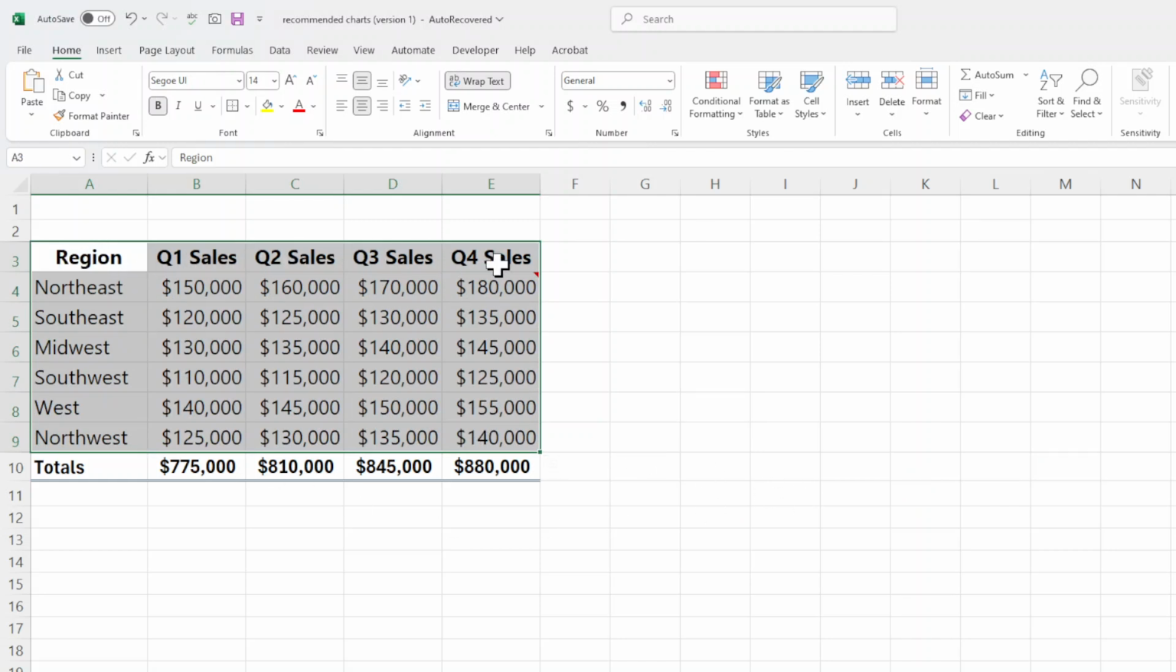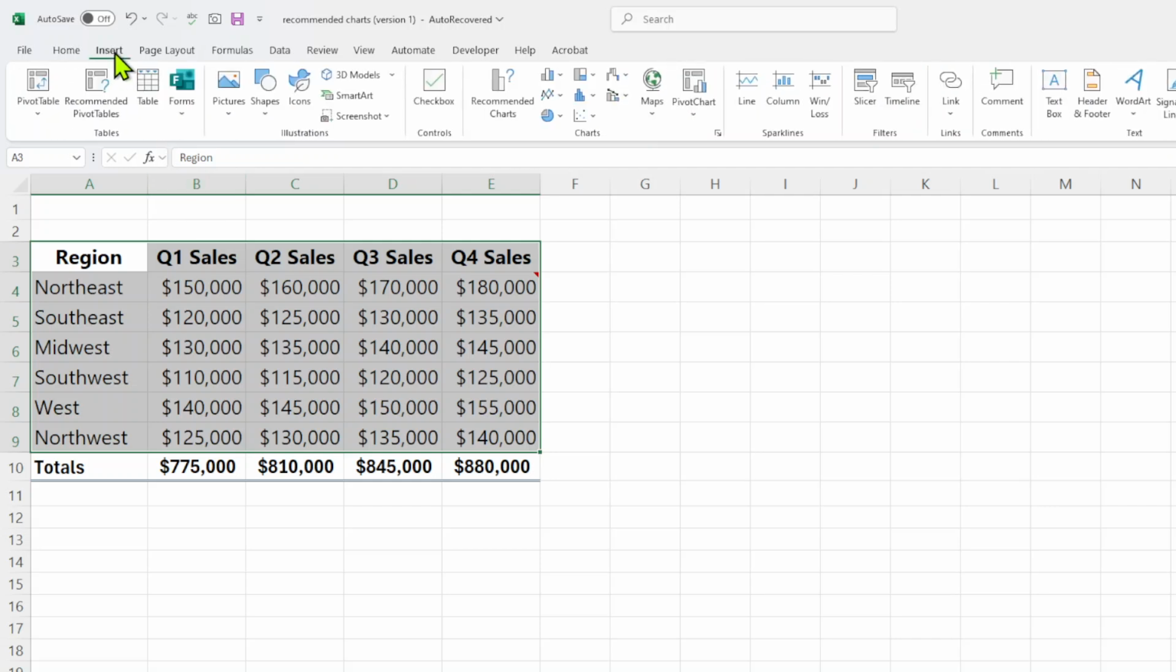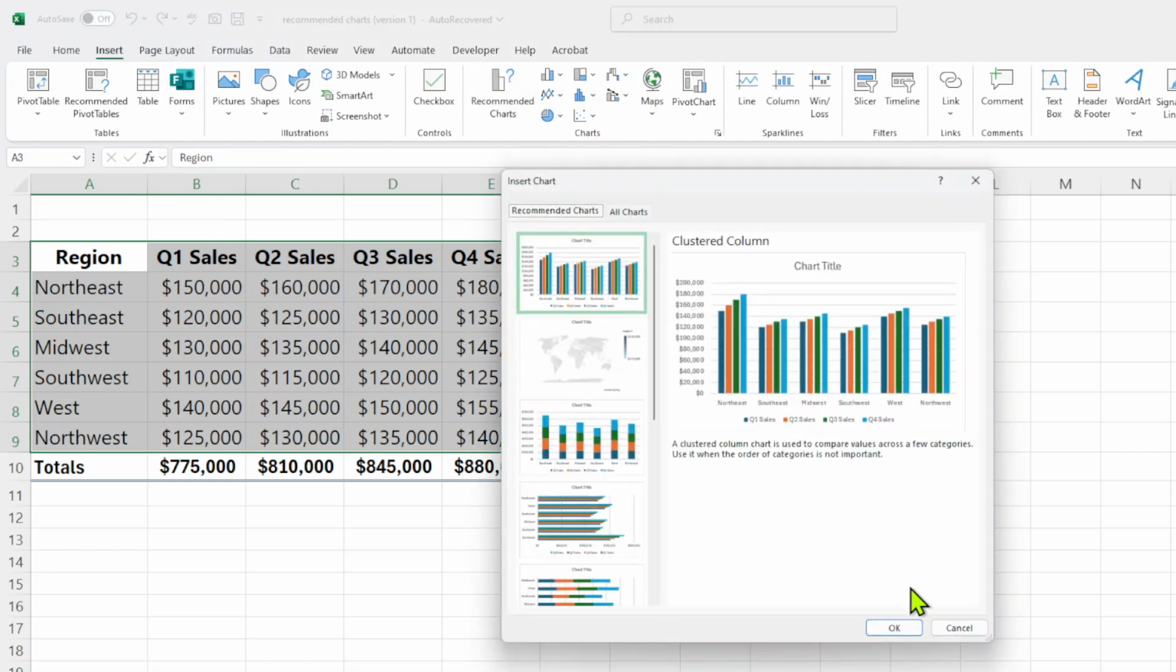You notice I did the row headings up top and the column headings down the side, but I did not select the totals because that will distort the chart. So I hit the Insert tab and I just click on Recommended Charts.